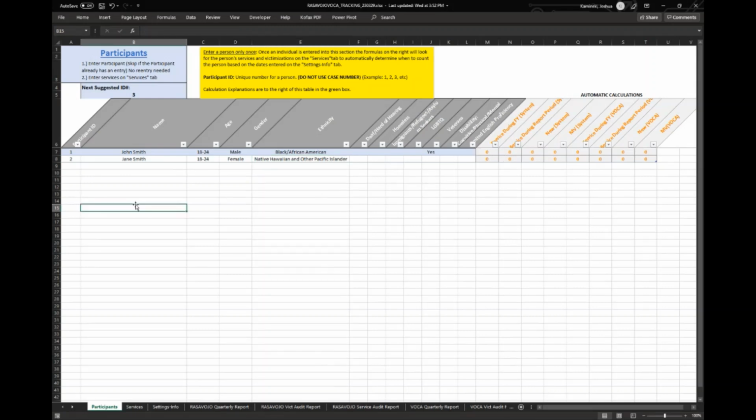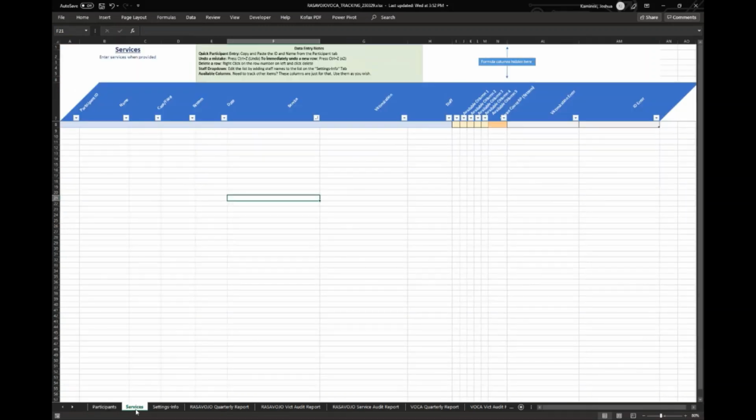So once you have your participant entered, you can then enter in their services. On the services tab, you can enter one service per line for each individual. If someone comes in and you provided multiple services to them, you will have to enter in multiple lines, one per service.